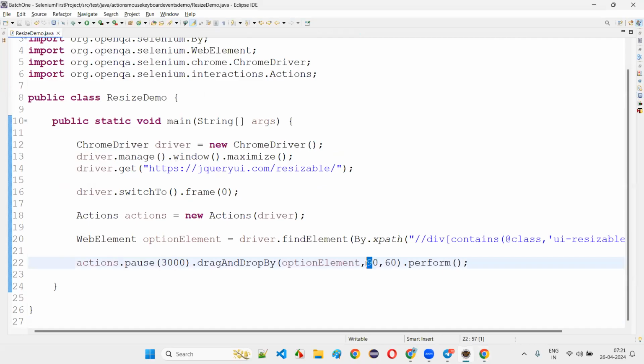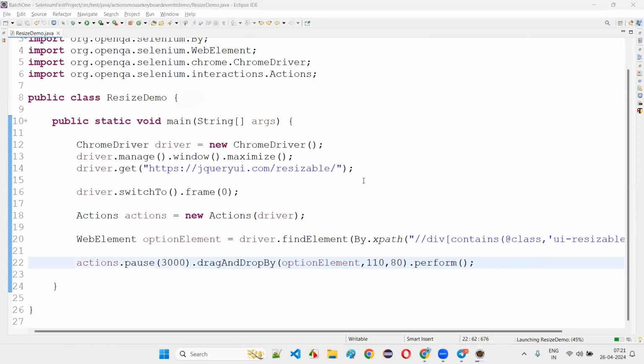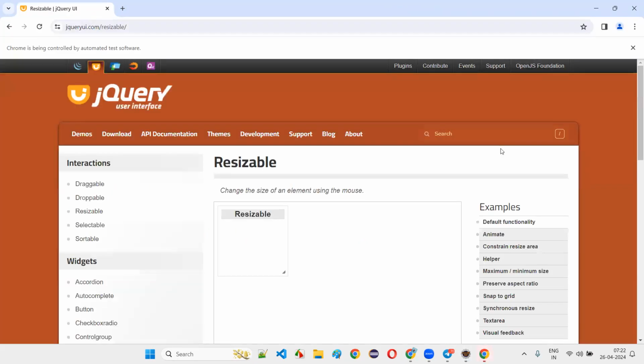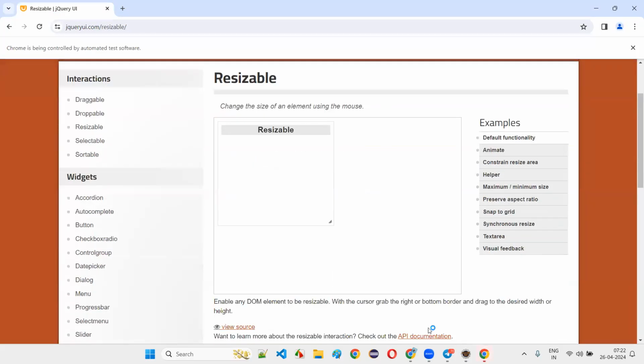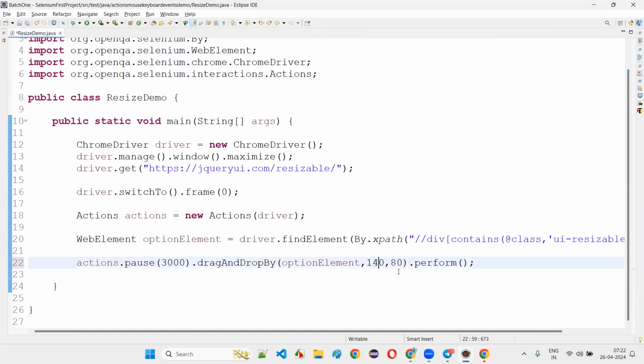We'll increase it by 110 and here by 80. 20, 20 will go. Till what extent it's not giving the exception, I'm going to see. Yeah, it's okay. Now I'll move on. I'll give this as 140, this one as 100. Let's see what will happen.